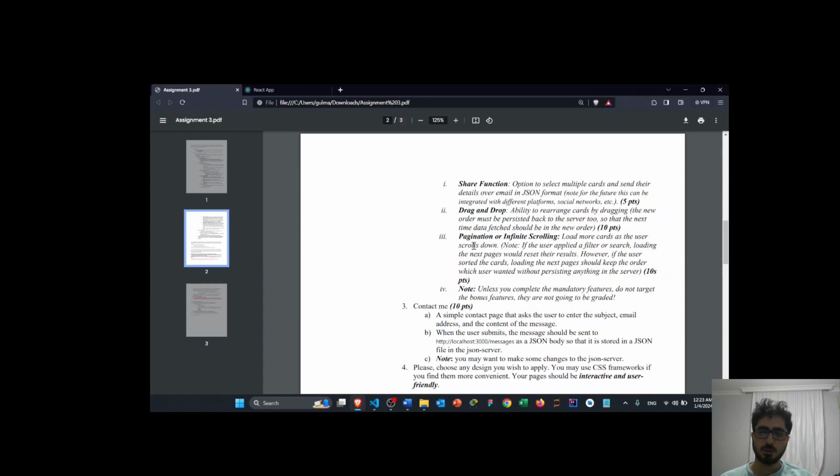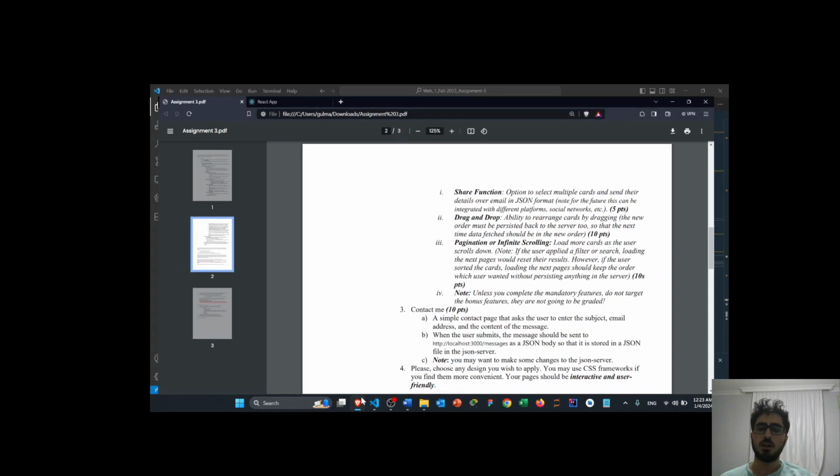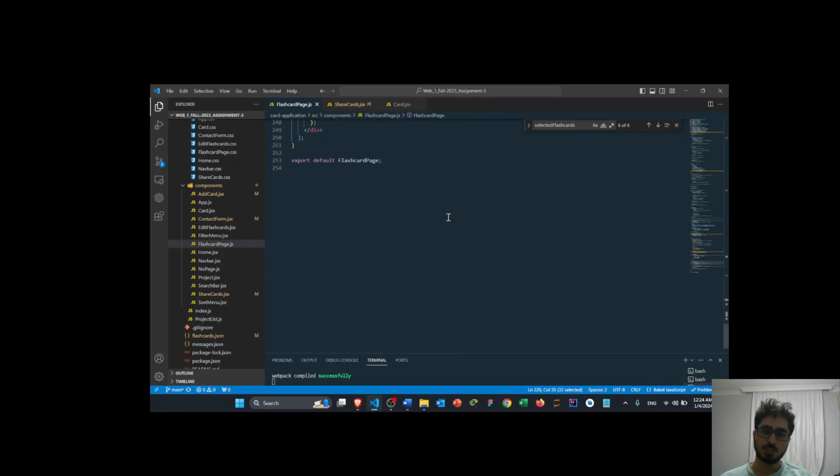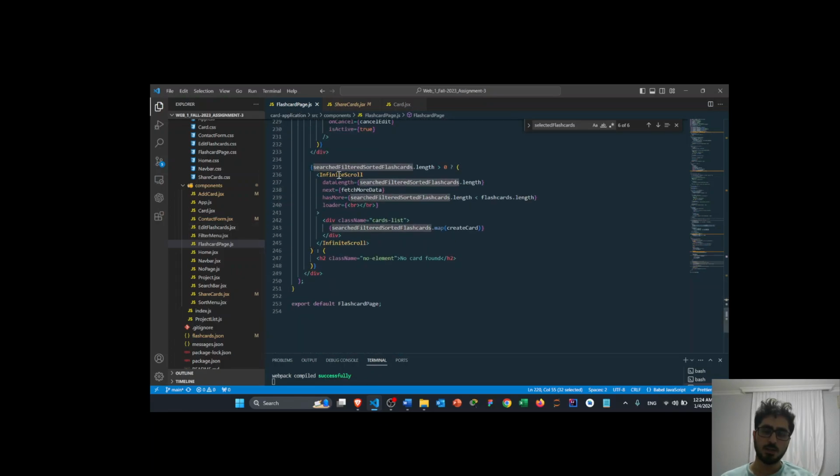What we have more, this was about share function. I didn't implement drag and drop because of the time issues. And we have as the last part of the bonus pagination or infinite scrolling. So I applied infinite scrolling. I did that with the infinite scroll component in React. I installed it and I imported it here.